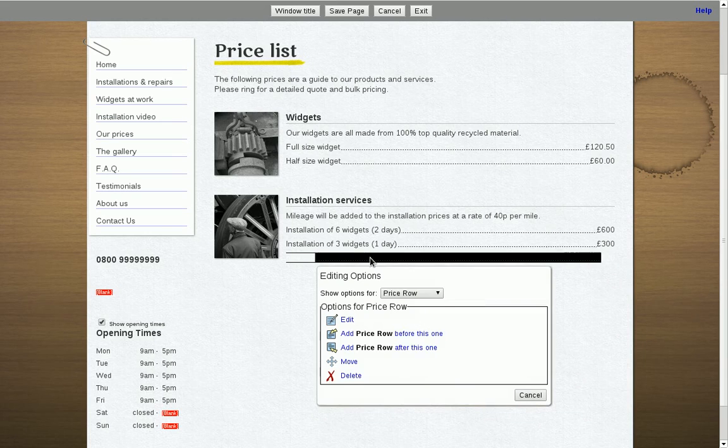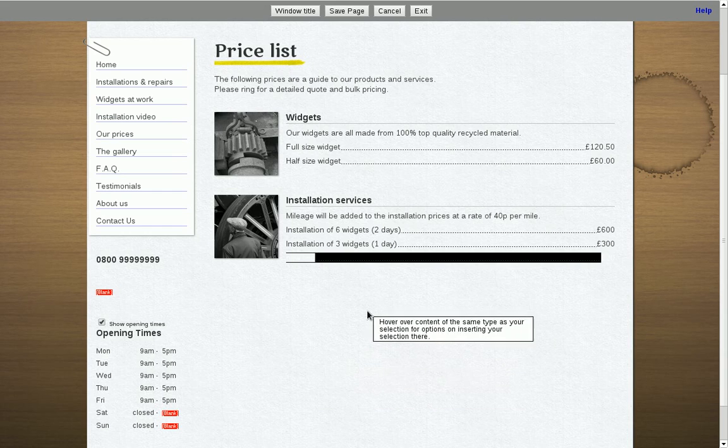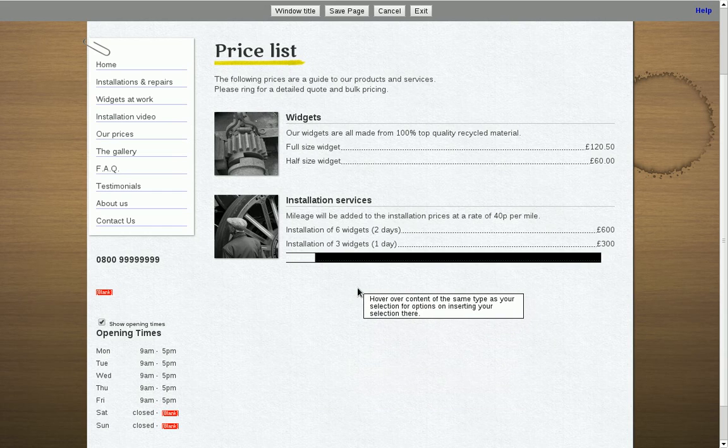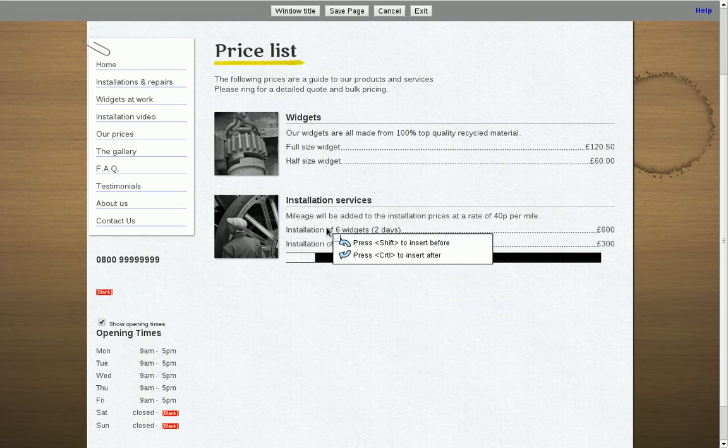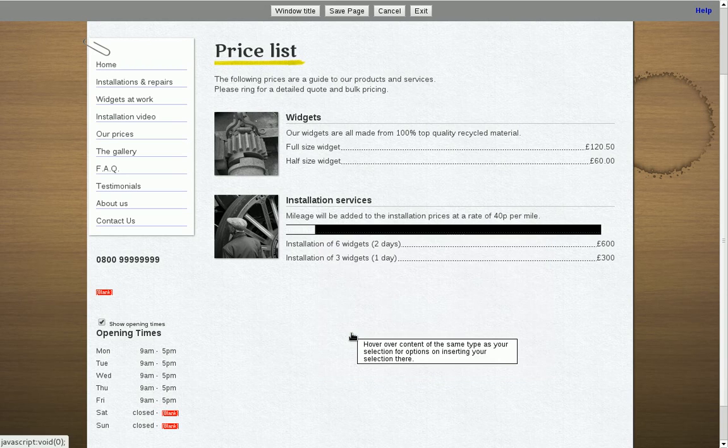And if I right click on that, I can also choose to move it. So you'll see now we've got a new tooltip following the cursor, and it's advising me to hover over some content where I want to drop the line. So if I hover over the existing price rows, it gives me some different instructions. So if I press the Shift key, I can insert this price row above the one that's currently there. There it is.